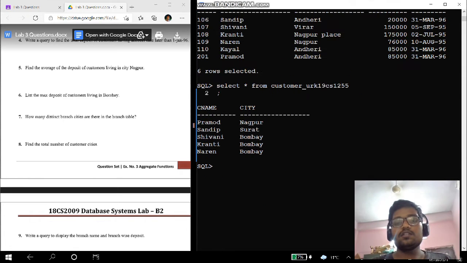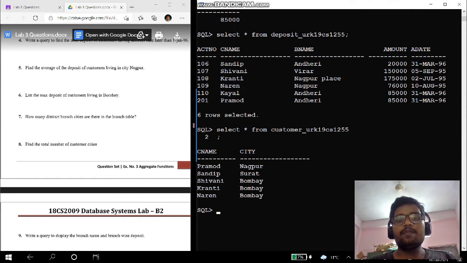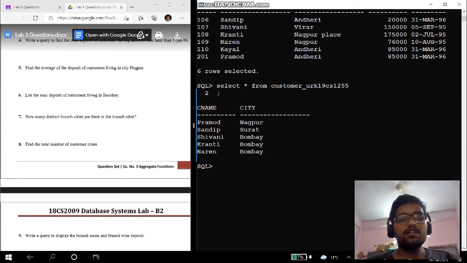This is the customer table, right? So there are three customers living in Bombay: Shivani, Kranti, and Naren, and we need to find the maximum deposit done among those three. Now to do that, let us try to use this command.